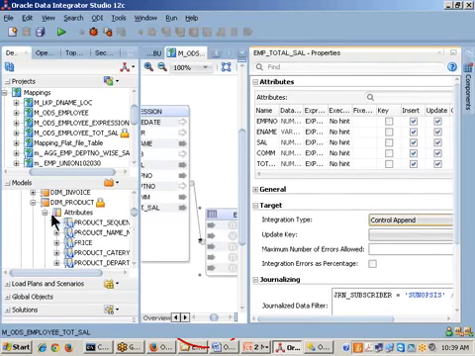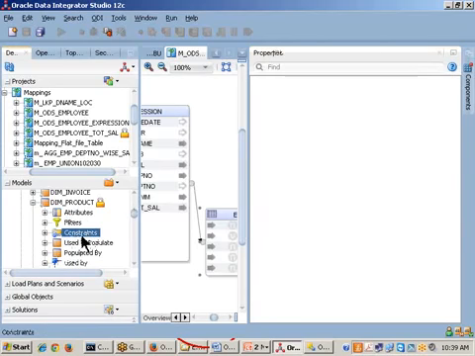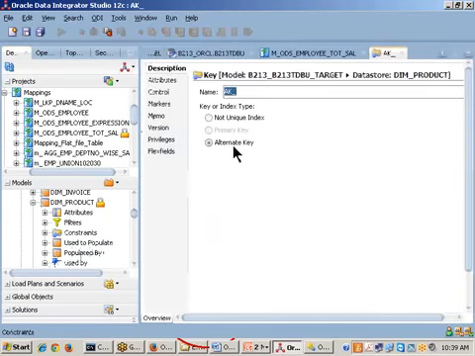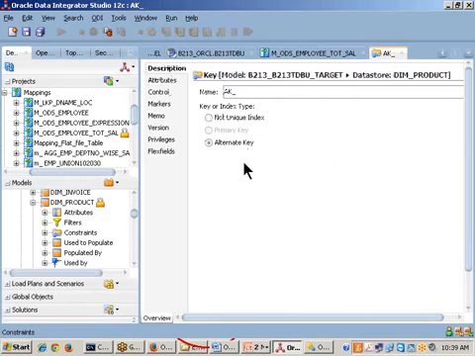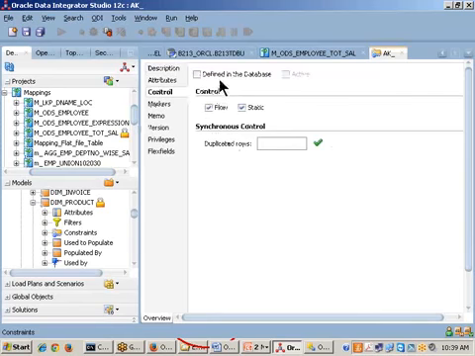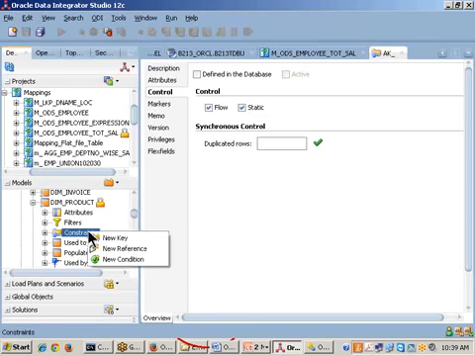Very simple. I have constraints here. If you want to create a new key, maybe it is a unique index, or whatever you want to do, you can go and do it here. Control is available here: defined in the database, static control, flow control, whatever you want. Next, one more constraint is available.